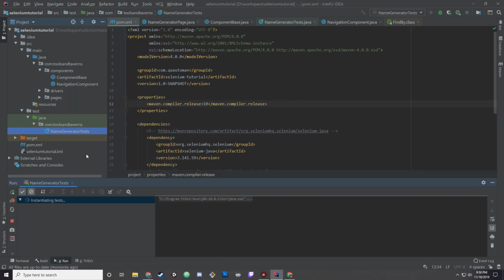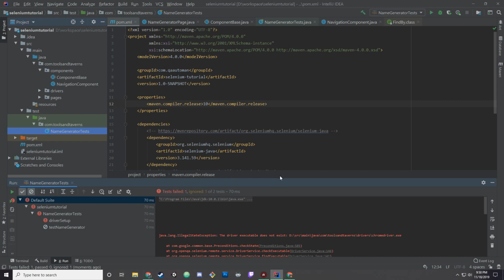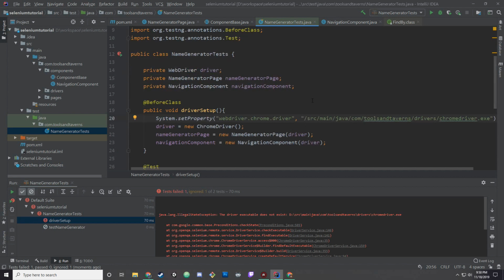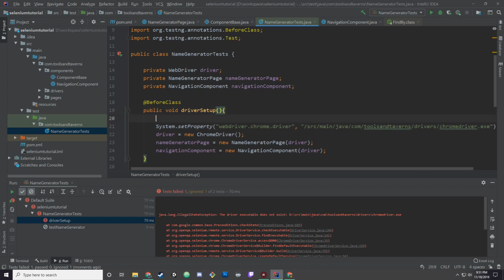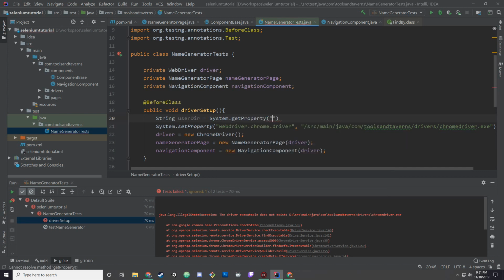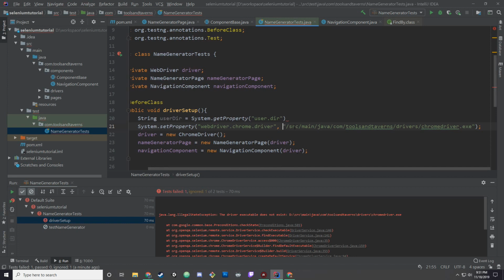Run. So first snafu. It needs the whole source, needs the whole kit and caboodle. So we can do two things. We can hard code what we need, like D workspace, or we can, let's see, public string user directory equals System.getProperty, and I think it's user.dir, like this.